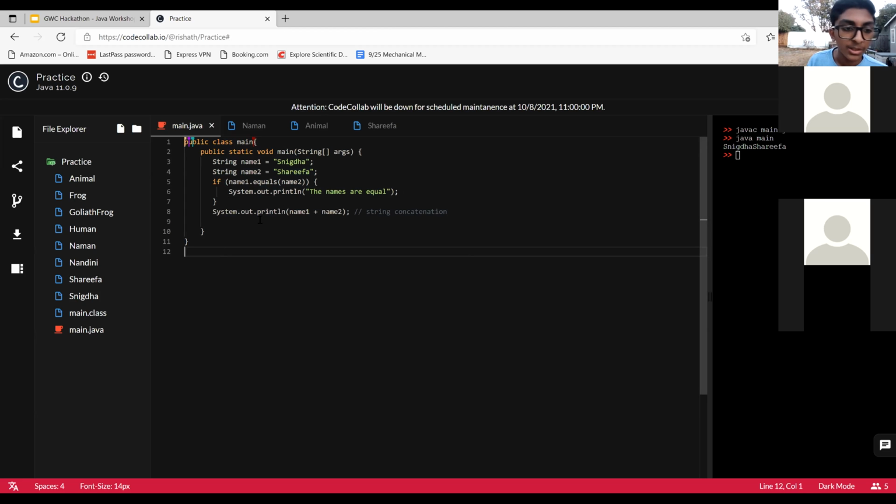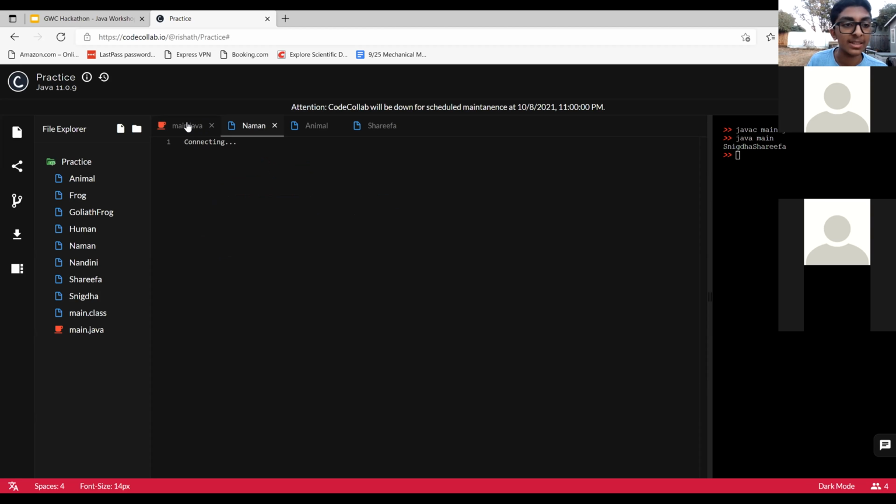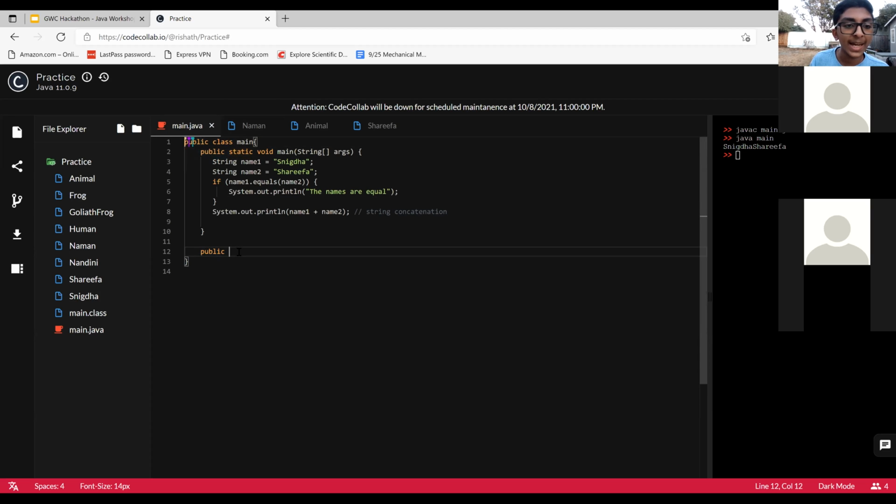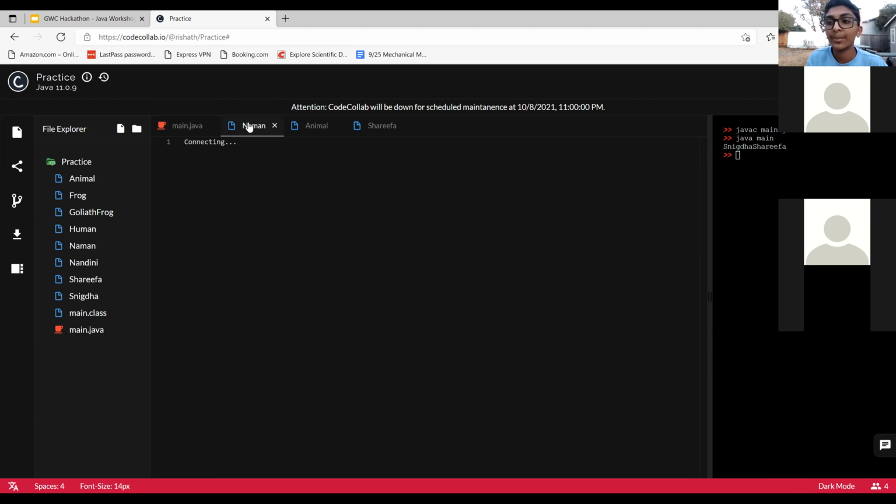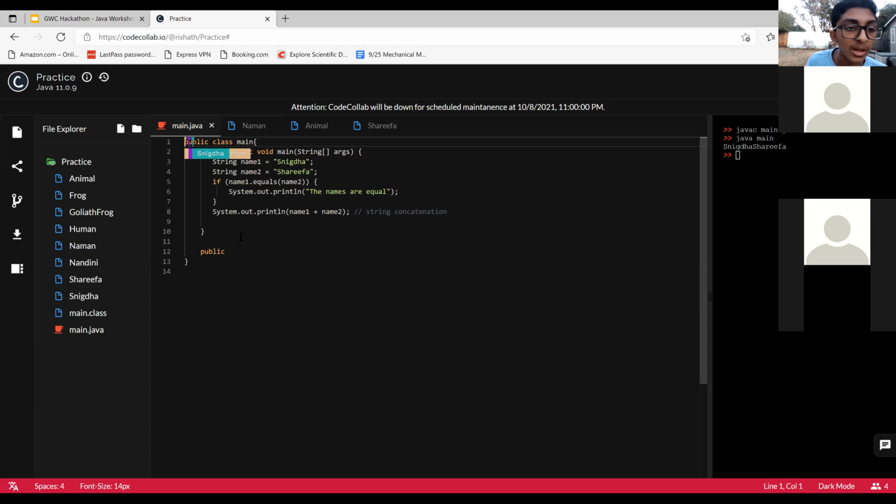So I'll show now how to create new methods. Just as we did with variables, we need to specify some initial values before we create the method. So first we give this keyword public. The public keyword means that in another class, maybe if we go to the Naman class, if we wanted to access this method here, we can access it outside. If we were to create an instance of this class and then use it in Naman, we can access this functionality of the main method.